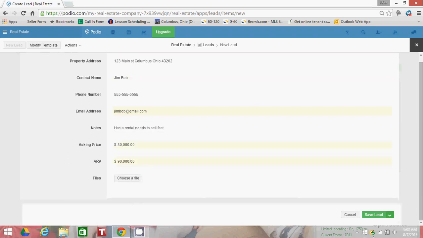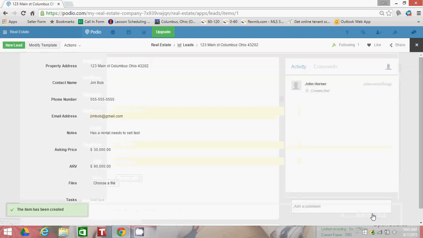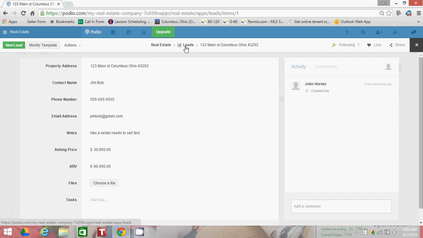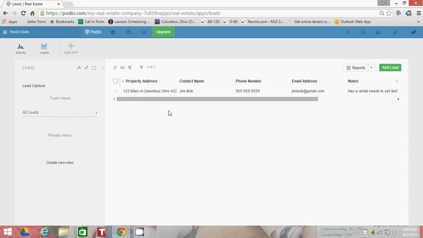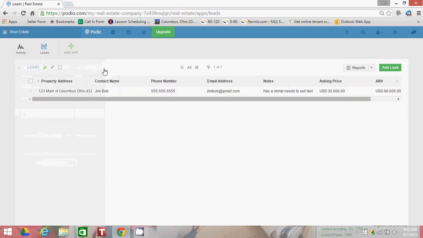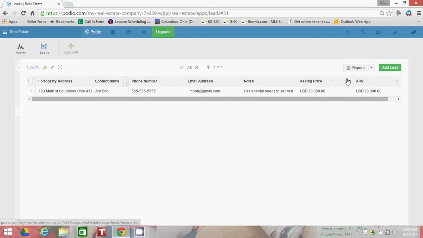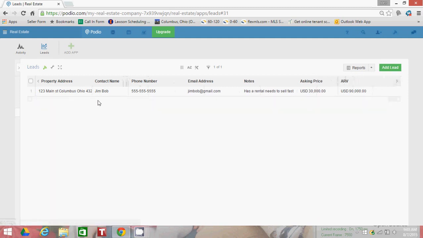Alright, so here we go. I'm going to go ahead and save this lead. You can get back to your leads up here in the top middle of the screen. You can click on leads here, and that'll get you back to your lead page. And there it is in a table. This is kind of your options screen over here. You click this little arrow to get that out of there so you can see more information. You can move these over as much as you want so that they fit. So there they go.